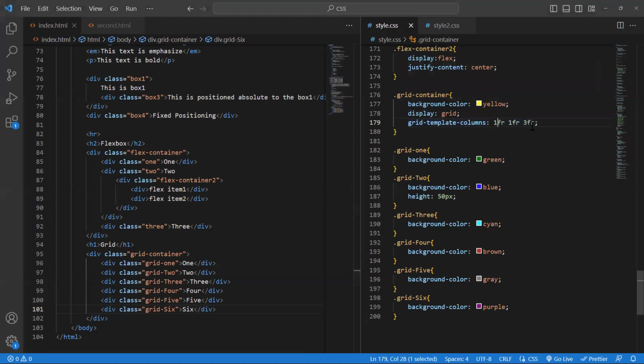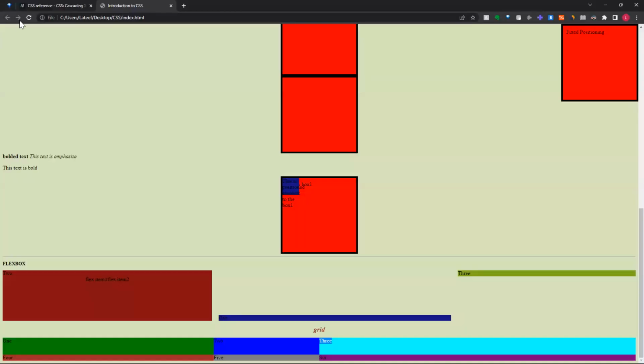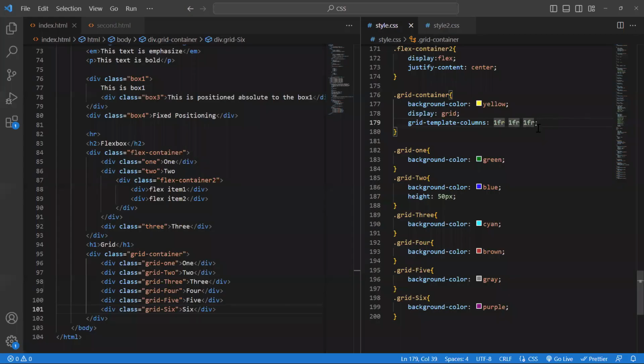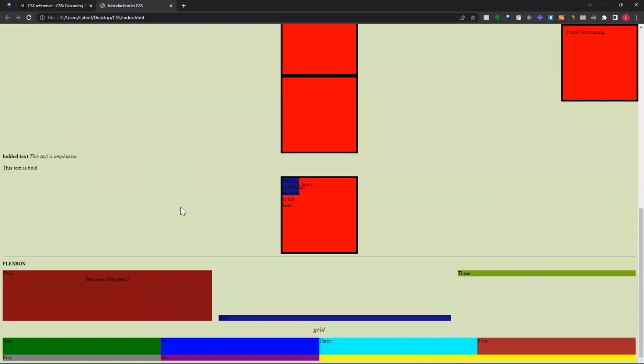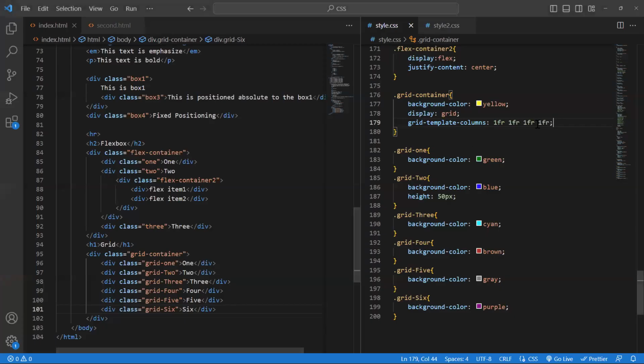So let me just give it 1FR. So 1FR. Yeah. So if I want to add one more column, I can just add one FR, and it's just going to become 4 columns. So that's how easy it is to create 1, 2, 3, 4. So it becomes 4 columns. So that is for that. I'm just going to remove this. Yeah. So that is for the column.